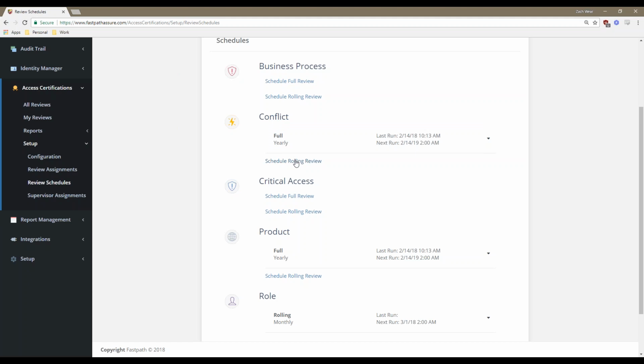But if we've created new users which are going to have that conflict, at that point they would show up in that rolling review. And then when we perform another rolling review, typically you'll see the full on a yearly and rolling on quarterly, monthly, maybe weekly. You'll see only the new users since the last rolling plus full. So those are the schedules.